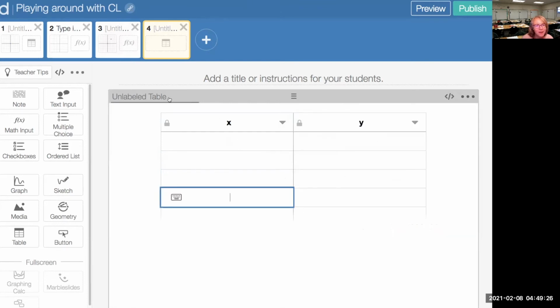layer. Now we want to talk about what this table is called, because we want this to sync to the next slide. So let's call this T4.